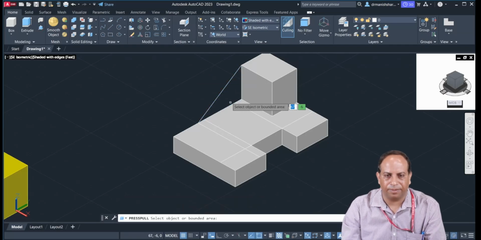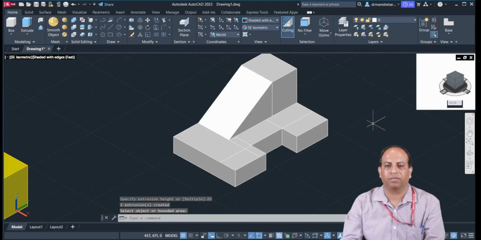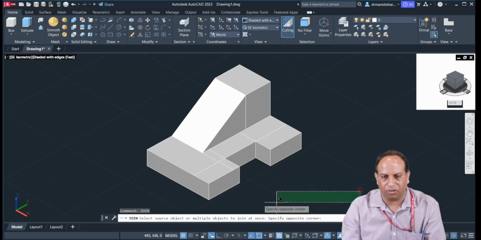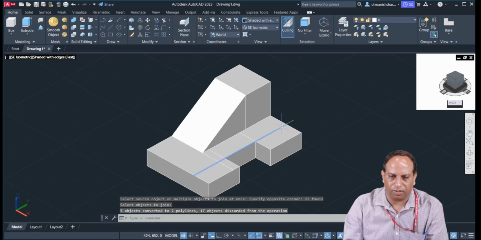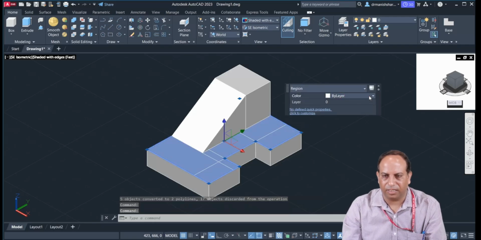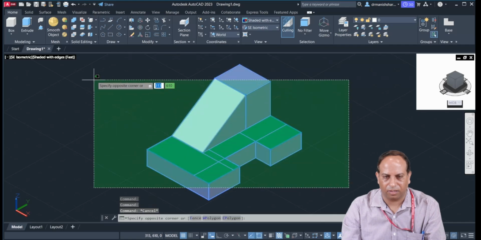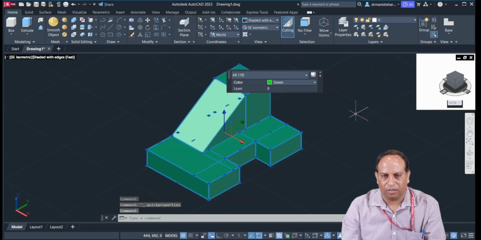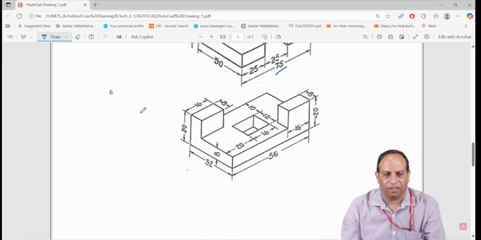Now use the press pull command, select it, how much? 25. That's okay. You can change the color. Now you do one thing, you can use the join command and you can join all the drawings. That's all. Now you can double click it, change the color. That's all.